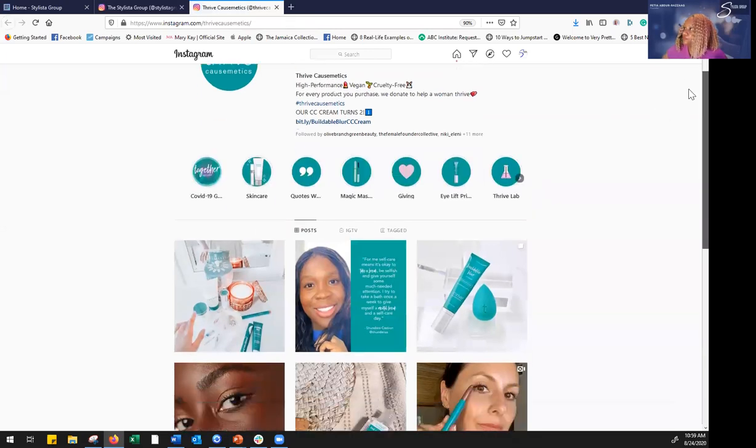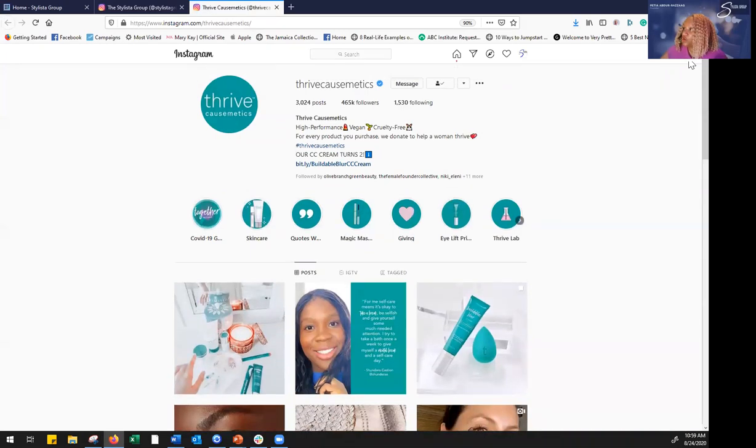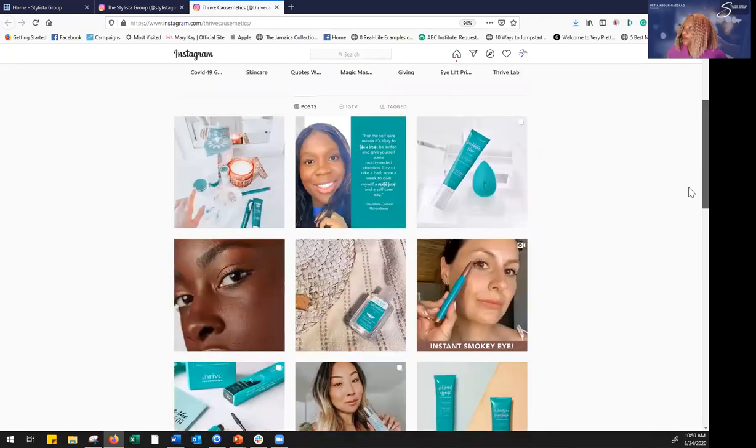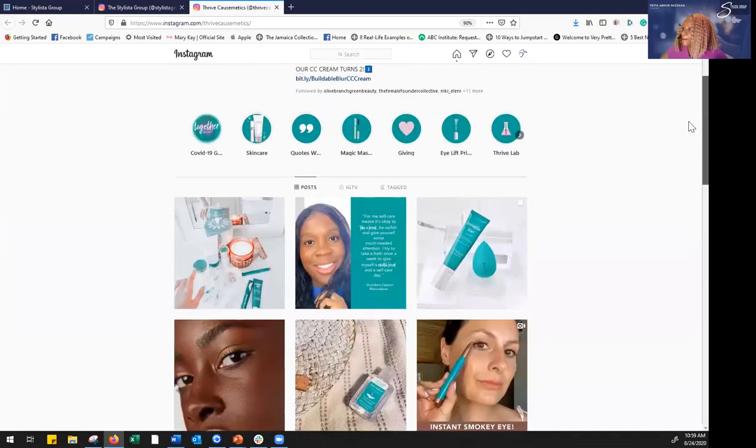Okay, so this is the profile of Thrive Cosmetics, and they are a vegan, cruelty-free makeup line and personal care items. It's not just makeup, they also sell other items. So the stories aren't there, but maybe we can go to another profile that has stories.